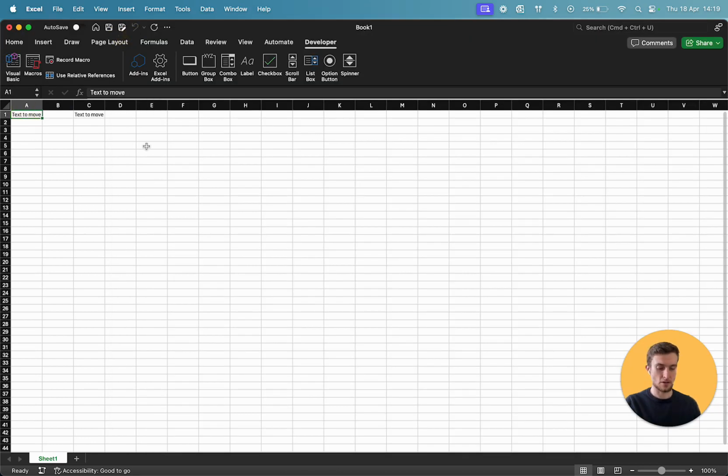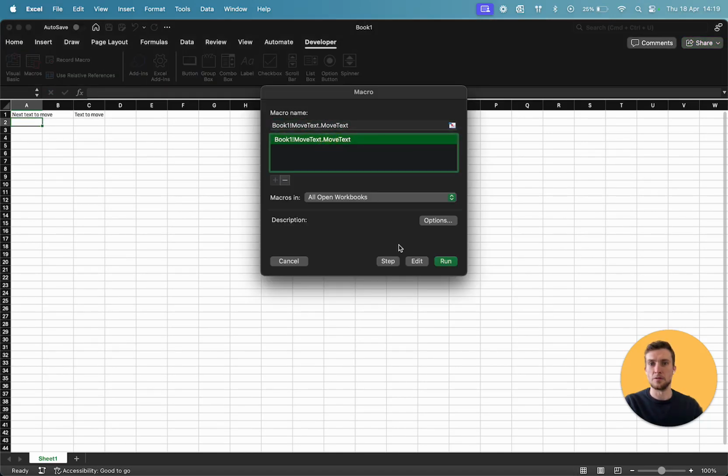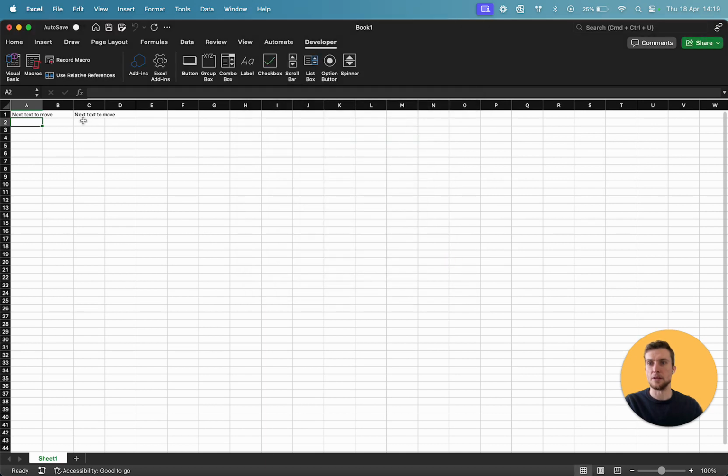And if we change that, so let's say next text to move, and come into our macros menu and select our move text macro, there you go. We've moved our different text this time.